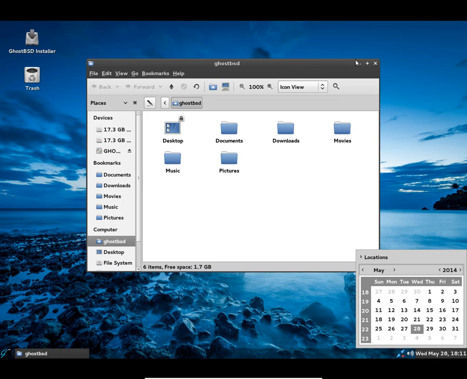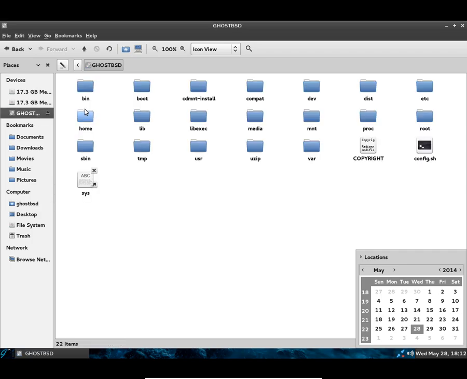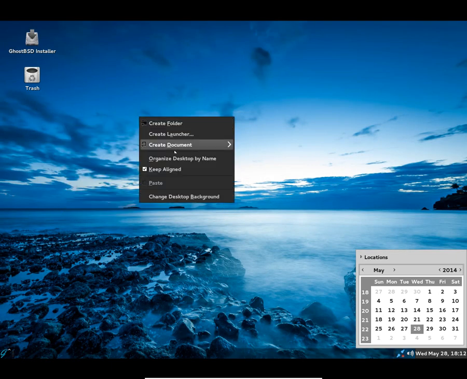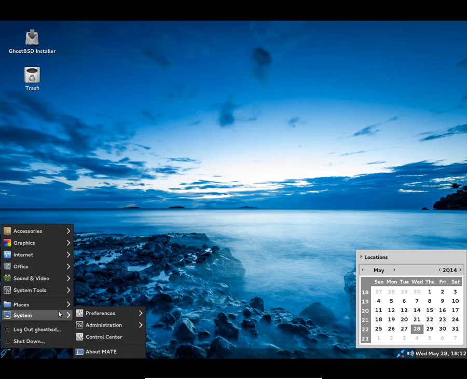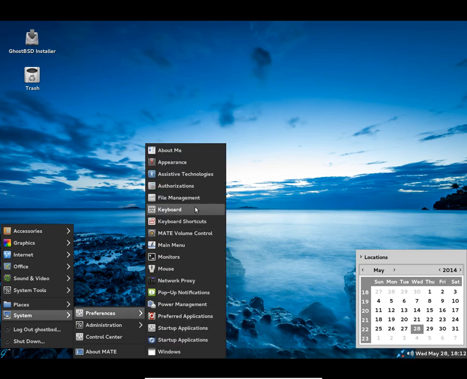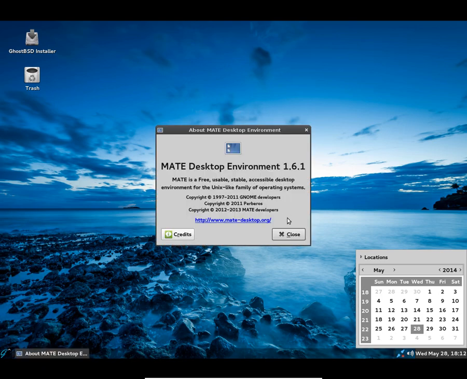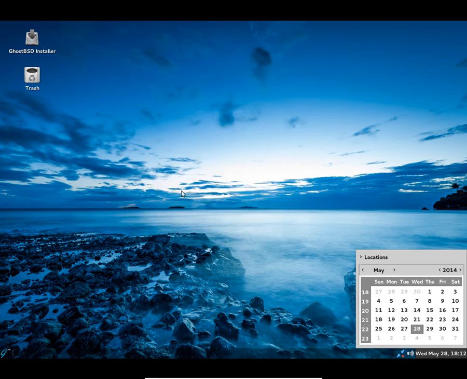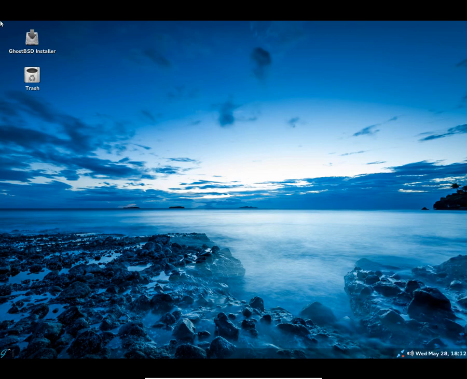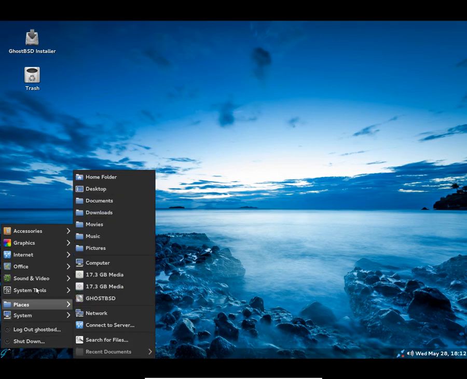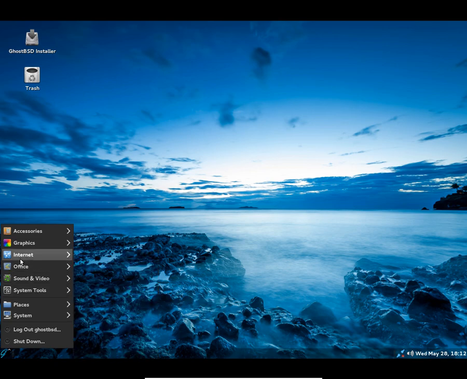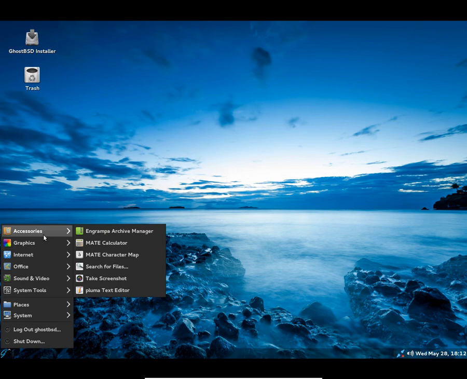So here's the file manager you get with this OS, and yeah, so you get MATE desktop environment 1.6.1 here, and yeah, that's fine, it's not a problem, it's good. I guess that's it. There's not much to review in this OS as it is still in beta stage. So you guys got to look at the UI here, and some of the changes that are not noticeable.